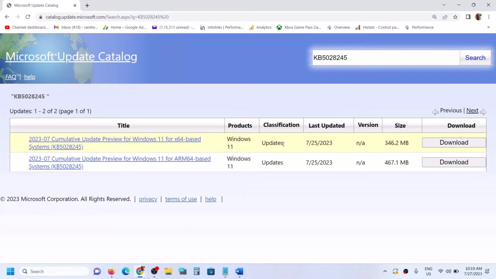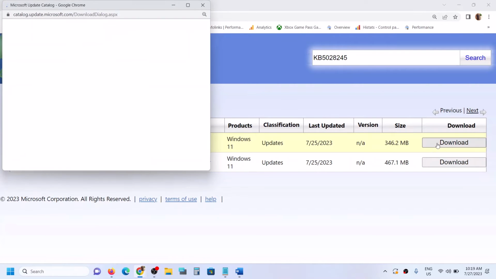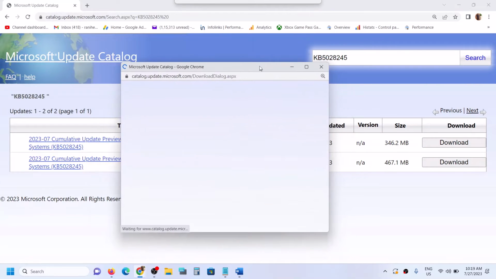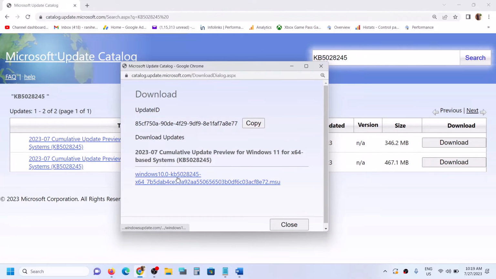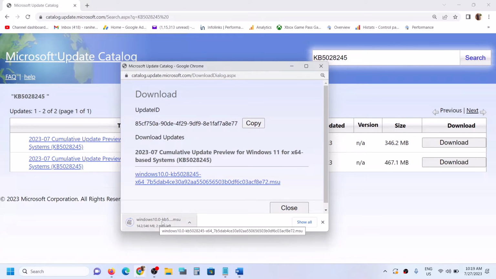And over here, this is the update. I have x64 based system, so download this. Click on download and then you will see this screen. Now click on this blue hyperlink and then download the update manually. Now once the download is complete, click on this file, run this file and update this update manually on your Windows 11 computer, then restart your computer and this should be updated manually on your Windows 11 computer.